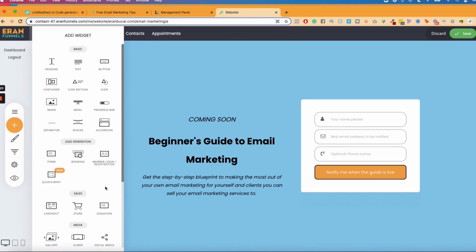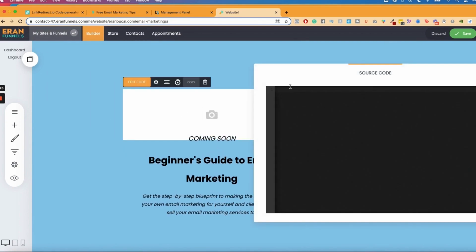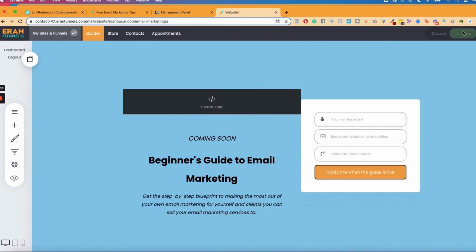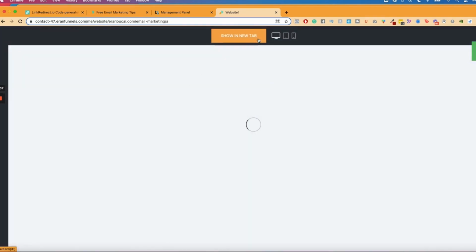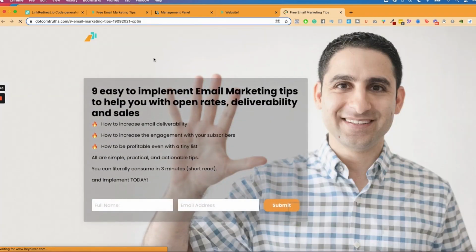Now on the website, I'm going to click on add widget, drag and drop the code widget or element, and I'm going to paste it in. It doesn't matter where you paste it in. It really doesn't matter. And I'm going to click on save. Now I'm not going to see anything here. So I'm going to click on website preview, show a new tab. And now have a look, it will automatically redirect from this blue page straight to the correct page.